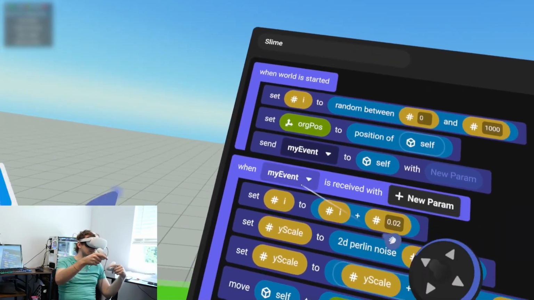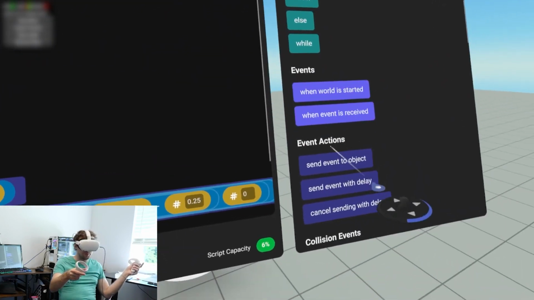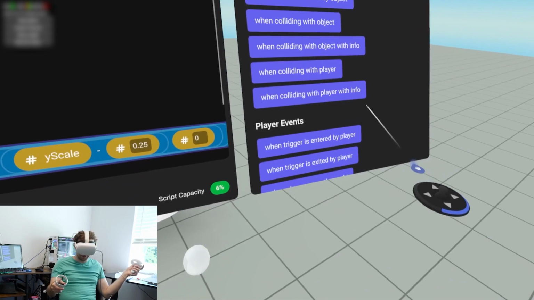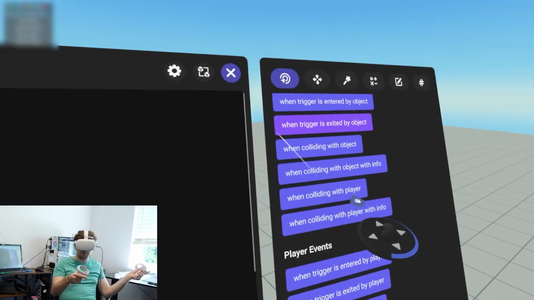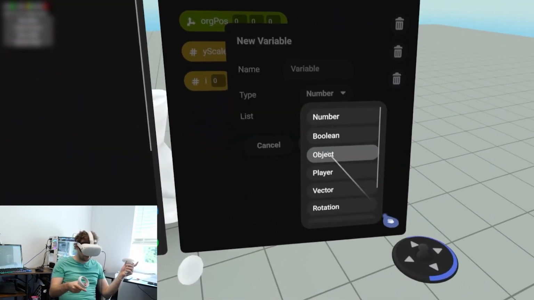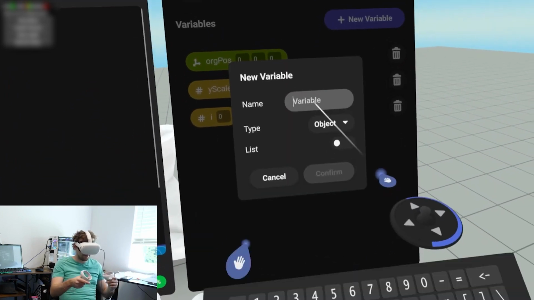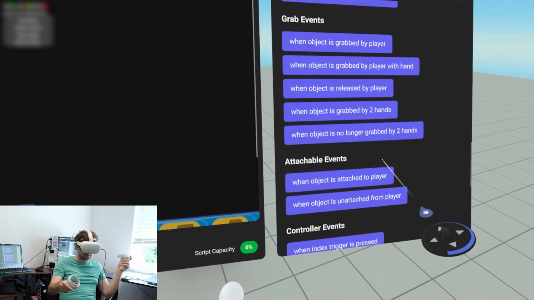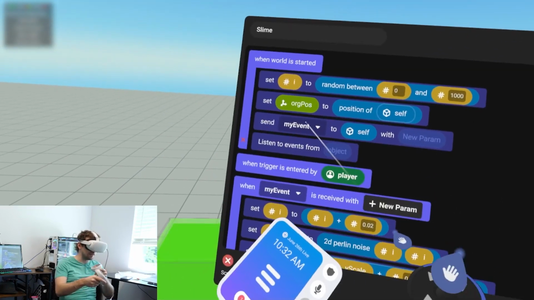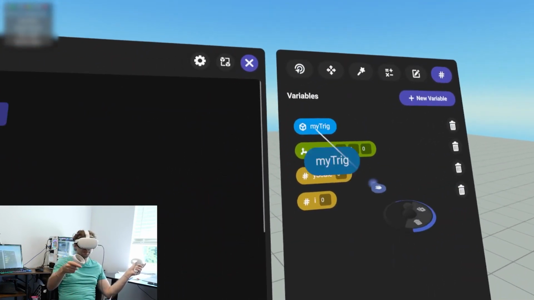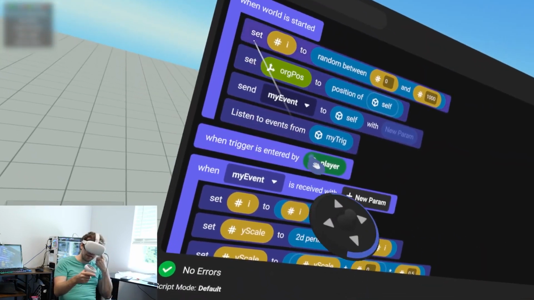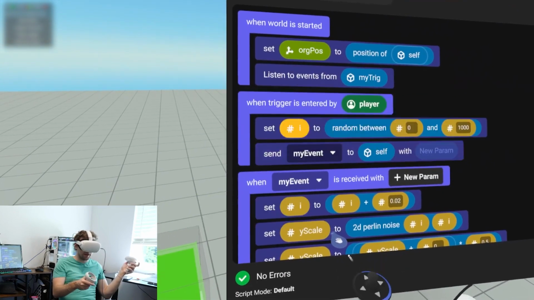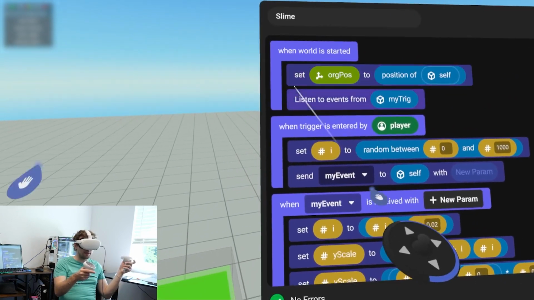So right now, you'll see we send this event when the world has started. What we could do is say when trigger is entered by player, and then we need to connect to a trigger. So we'll say object my trigger. Click confirm. And then there's a button at the bottom here, which allows us to get events from the trigger. So we listen to events on the trigger. And then when the trigger is entered, we'll set it to a random value and send my event. We don't need to do that, but there.